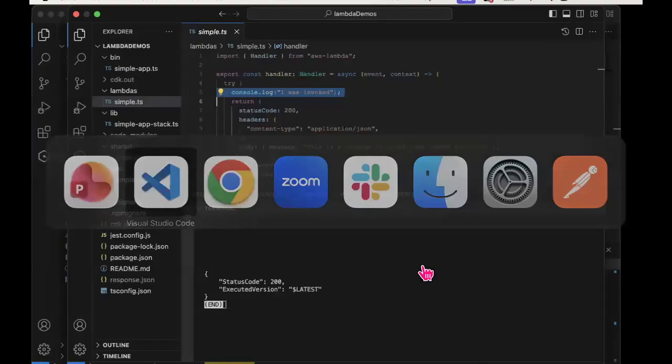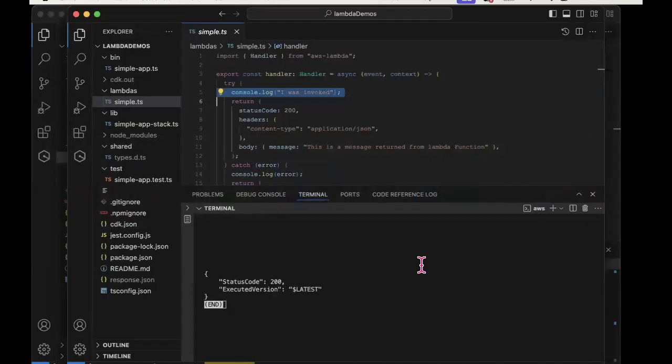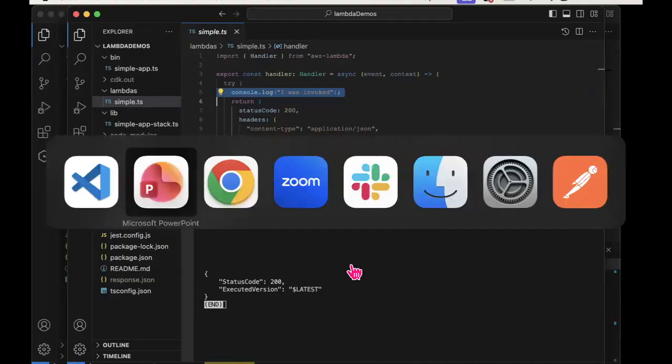How am I on time? Check my watch. Let's see if we could do a quick demo of that.